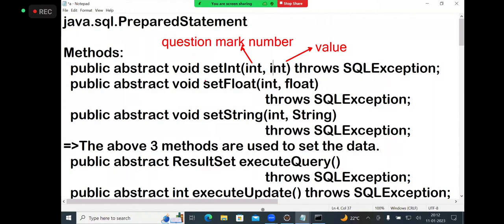Depending upon the data type, you have to select the setter method: setInt, setFloat, setString, like that. This is the question mark number, and here the value. If it is an integer, use setInt; if float, setFloat; if string, setString. The executeQuery method and executeUpdate method: if it is DML, use executeUpdate; if it is DQL, use executeQuery. How to use PreparedStatement, I'll explain.